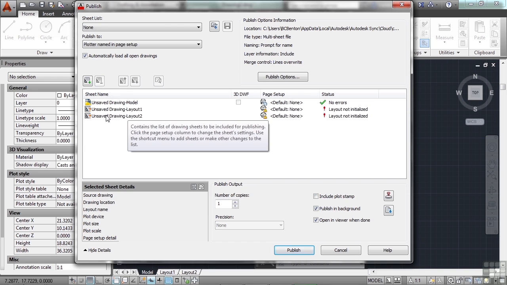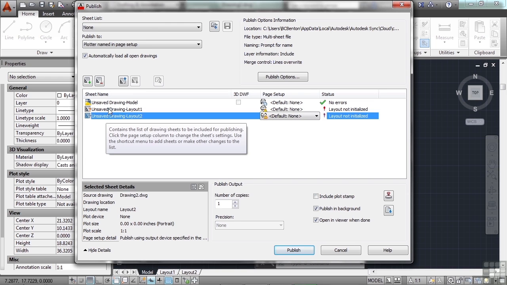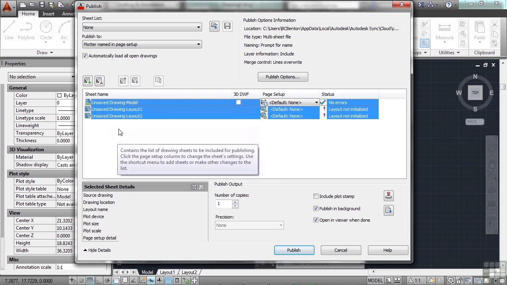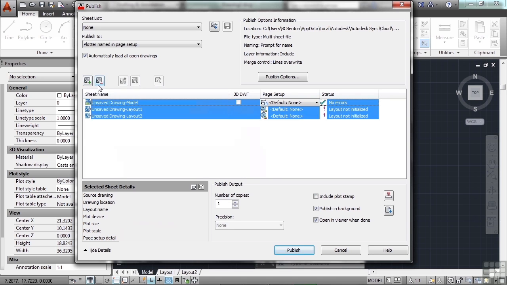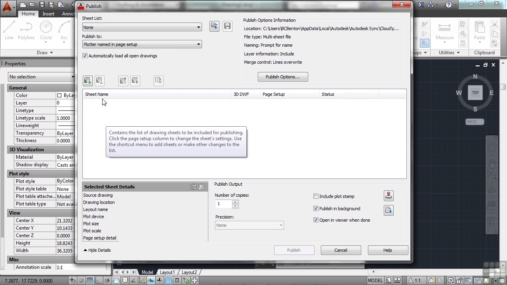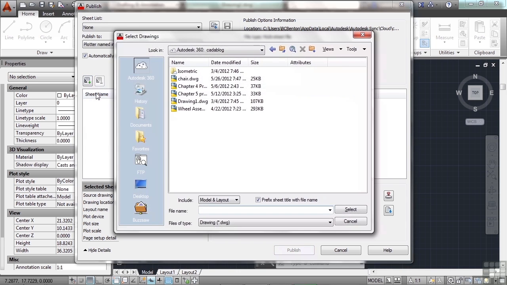I don't want any of these in here. So I'm going to select them all, just pick once. Now hold on to the Shift key and pick a second time, and everything in between those 2 choices will be highlighted. There's a plus and a minus here. That's to add or subtract drawings. I'm going to take them all away. Well, now we have nothing in here, so I'm going to add files.